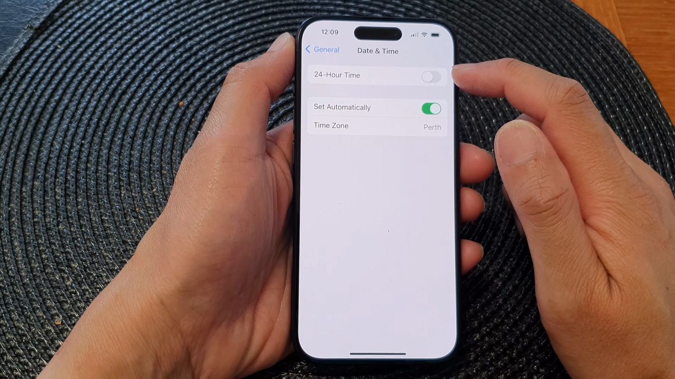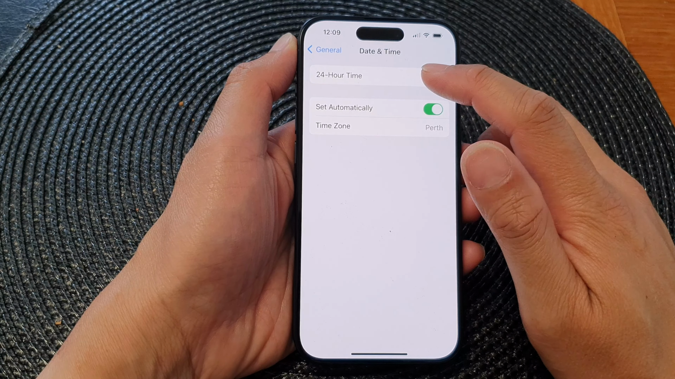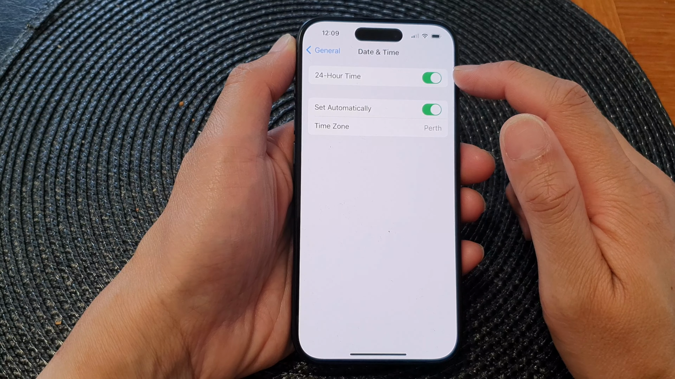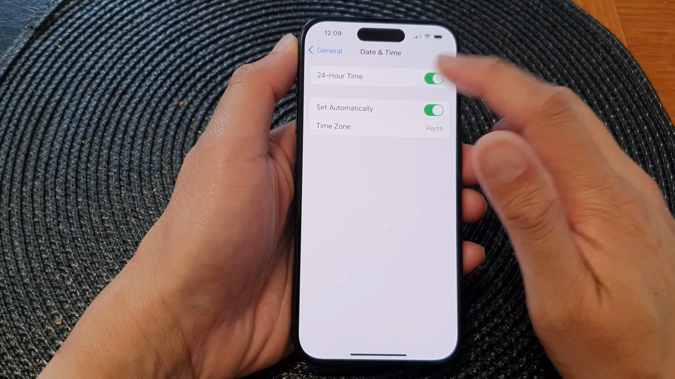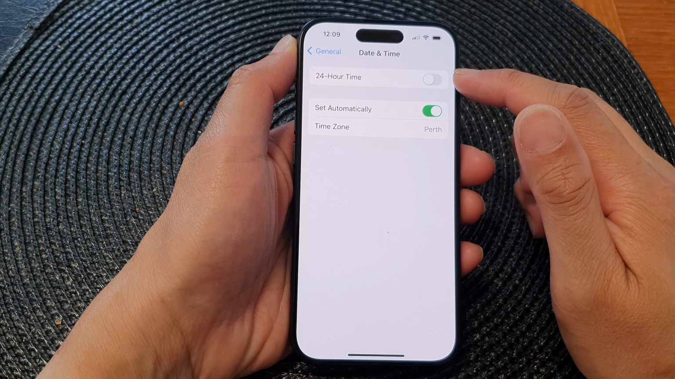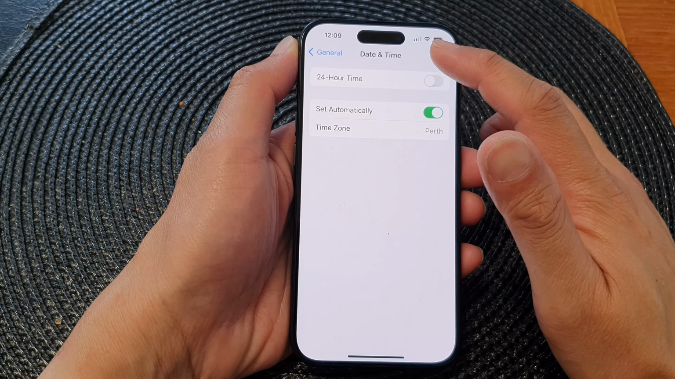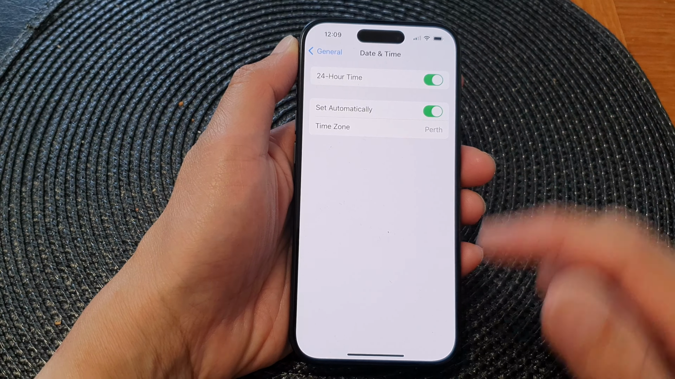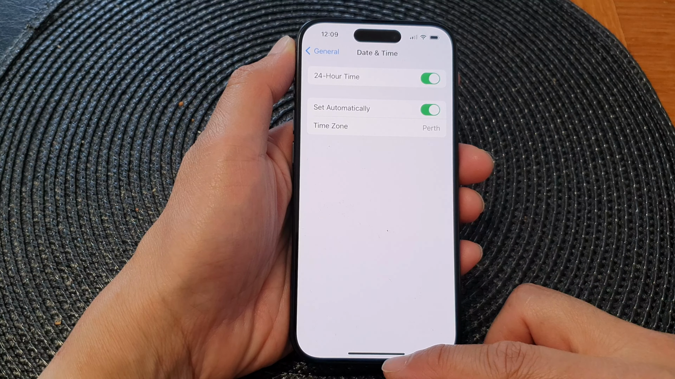Tap on the toggle button to turn off 24-hour format, or you can turn it on to allow 24-hour format. If you switch it off, it will simply show as an AM/PM format. And that's it. Finally, you can swipe up to go back to the home screen.